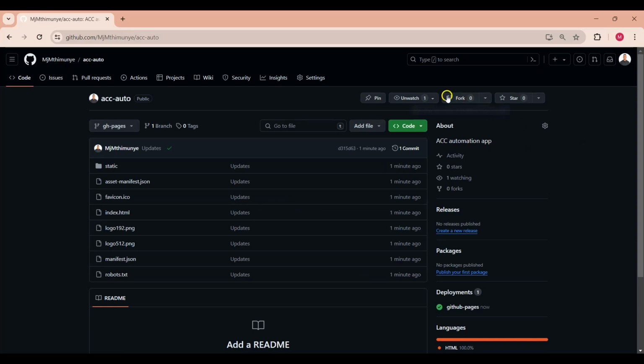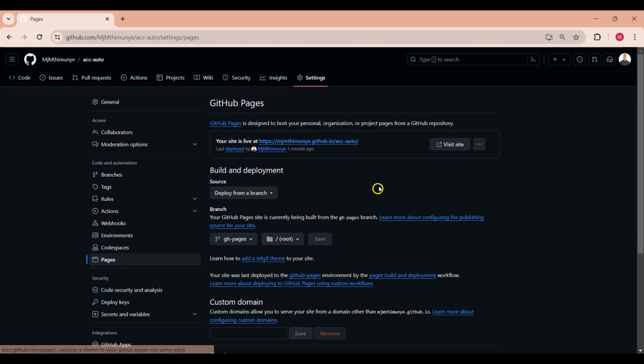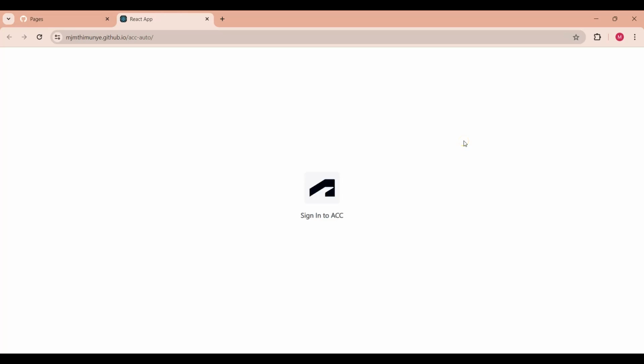Lastly, I need to configure GitHub Pages. I'll navigate to the GitHub Pages settings page. I'll make sure that the deploy from branch option is selected. I'll also make sure the branch is set to gh-pages and the folder to root. We can then access the React app by clicking on Visit Site. Here we can see the app running on the specified homepage URL.